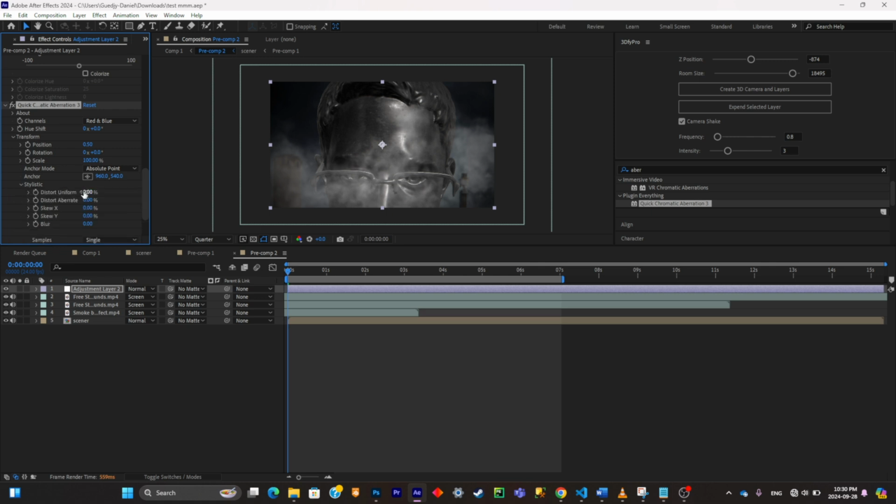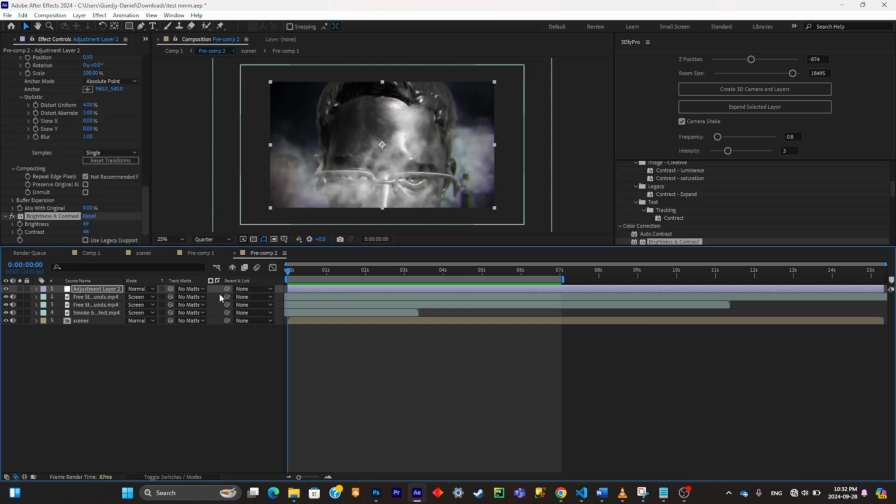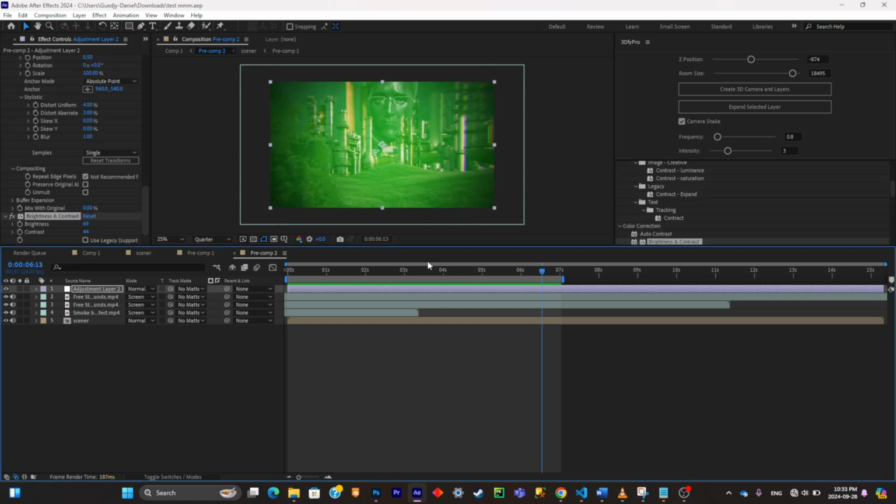So I'm simply gonna go to Stylize, then Distort Uniform. I'm gonna place it at 1. I'm gonna place it at 3. Distort Aberrate, I'm gonna put it at 2. For the blur, I'm gonna put it at 1. So this is how it looks. As you can see, it's really clean, and I did not really take that much time to set up my 3D scene, since it was done automatically because of the 3D5 Pro plugin right there.